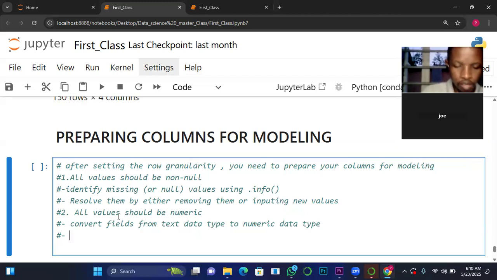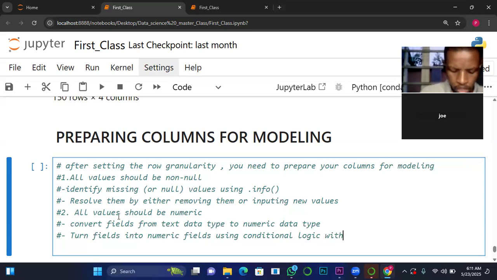Then the second option is that we are going to be turning a field into a numeric field using conditional logic, with np, which represents numpy, dot this function called where. It is a function, so we are going to use it.